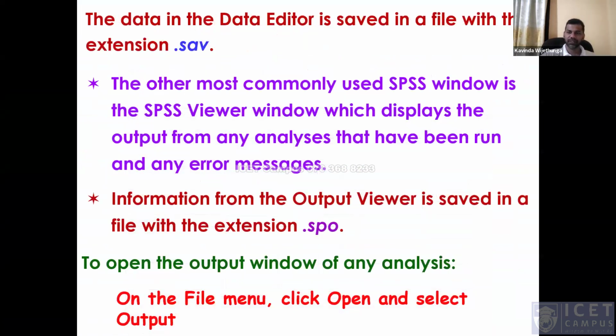Right. So this is the file extension for SPSS. There are two windows in SPSS. One is the data view, the other one is the data file. When we are taking the output, we can see an output file as well. So when we are saving the document, we have to save both. We have to save these two files separately. The data in the data editor is saved in a file with the extension SAV. Data file we can save using this extension SAV.